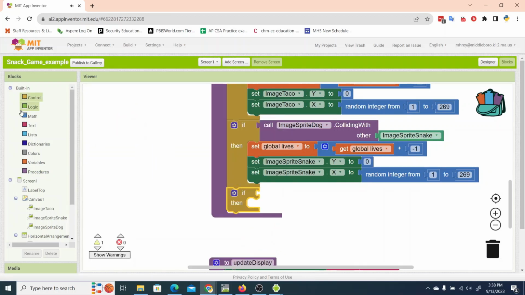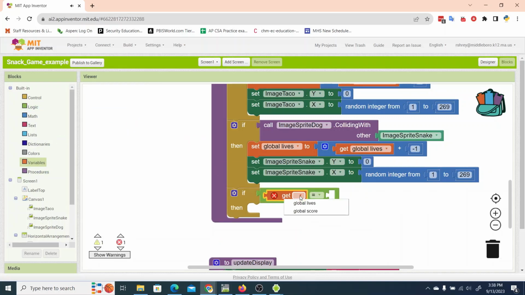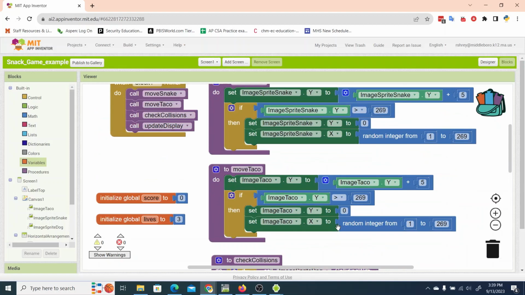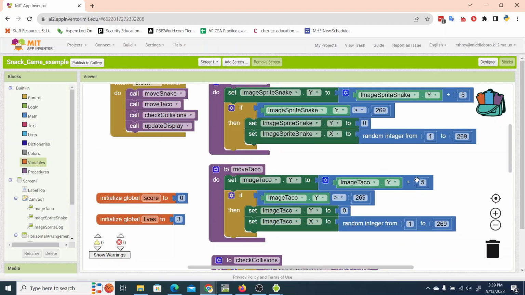If the lives variable equals 0, I want to stop everything from moving. And that's where I run into another problem. I don't have a way to control the speed of everything falling because it's kind of hard coded right here.